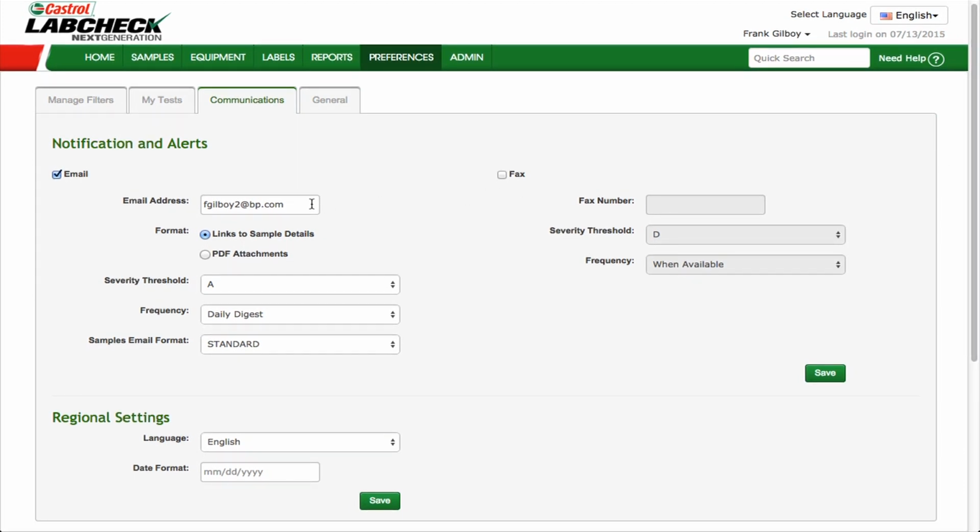First, make sure your email is correct and that the email box is selected. For format, the default is links to sample details. This is an email showing you a summary of your recent results, also giving you a link allowing you to log in and view your copies of your reports. PDF attachments allow you to receive a zip file that includes PDF copies of each report, included along with the email notifications.